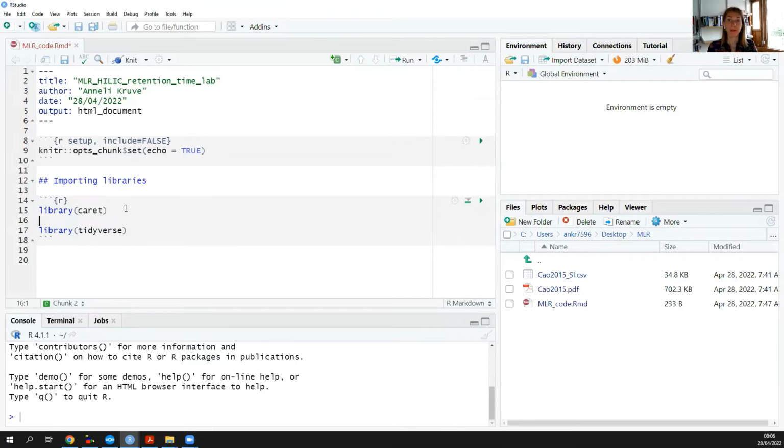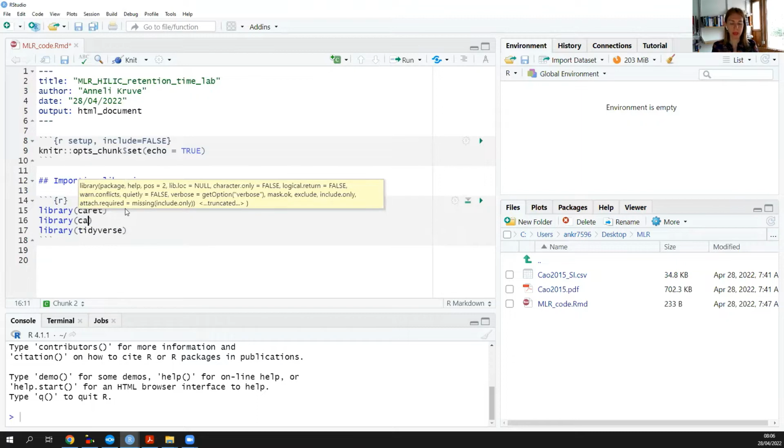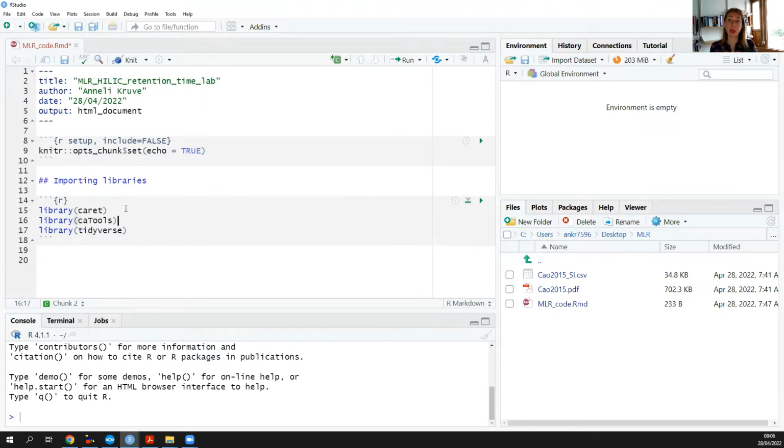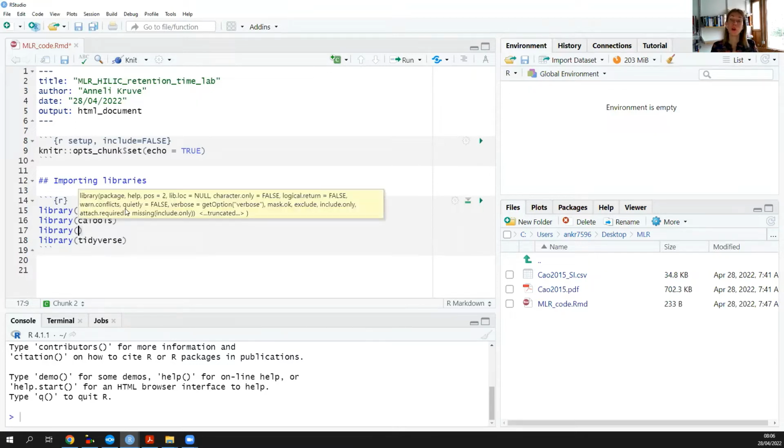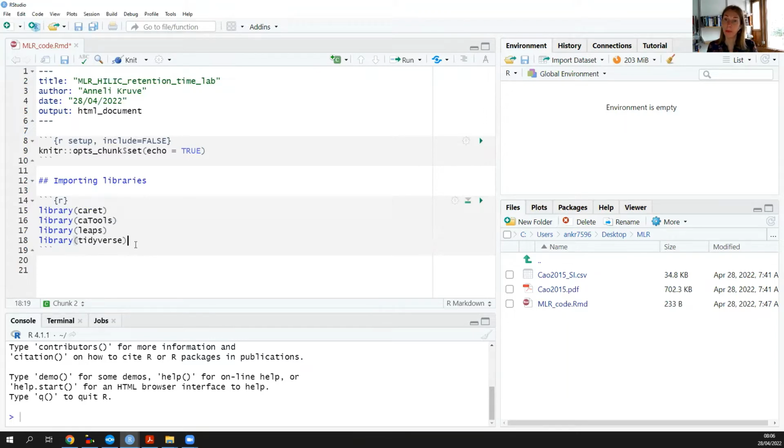So once we have caret, we also need two additional libraries, and one of them is called caTools, which we will need to do some random splitting of the data for the validation purposes later. And the last one is the one which we need to do multilinear regression with the stepwise selection of the variables, and this is leaps. If you have these packages installed, then we can also load them.